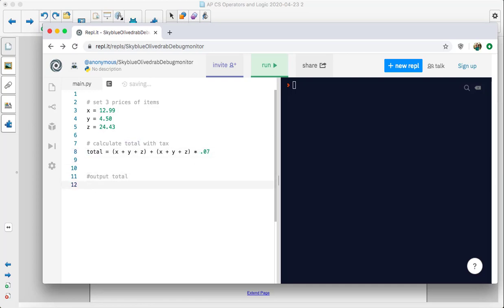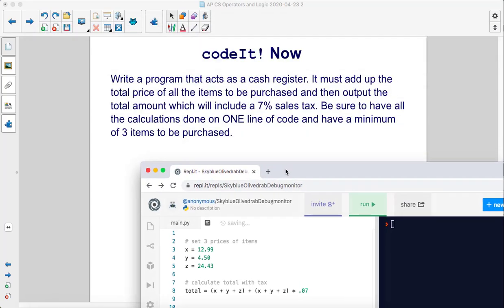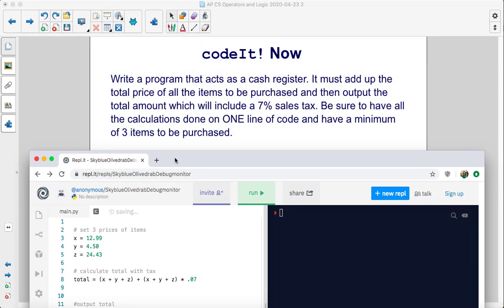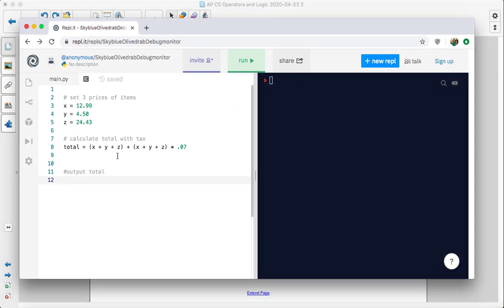So what do we want it to say? Be sure to have calculations, output the total amount. Alright, so we'll say print the total amount is. Alright, now we can't just write total because right now this is a float. We need it to be a string. So I'm just going to wrap this with str like that.